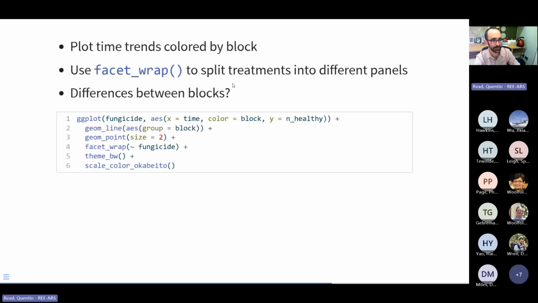And let's also make a line plot for the different blocks, so we can see if there's variation by block in how much disease there was in the different treatments, which will help justify why we need to do our mixed model. So time is on the x-axis still. We're going to color it by block this time, and we're going to use the number of healthy plants still as the y-axis, and we're going to group our lines by block.